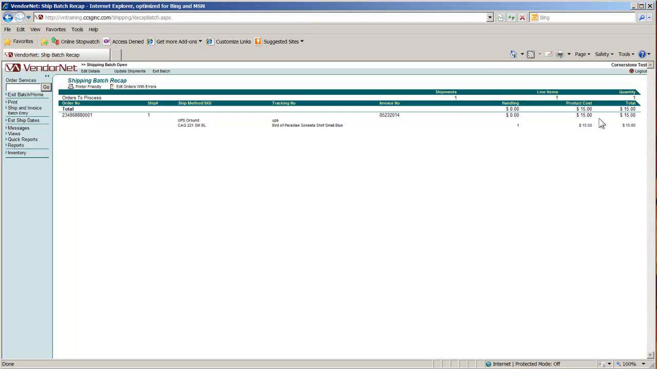And then now since we've done the process shipment at the top, it's going to give us the shipping batch recap. Again, it's going to give us the order number, the ship method, the SKU, the tracking number, the description, the invoice number that we put in, and it is going to be processed on the day that you process this. And if there was a handling fee, and then the unit cost here.